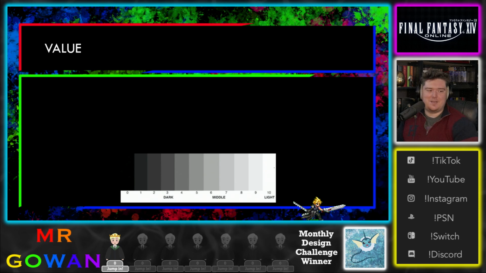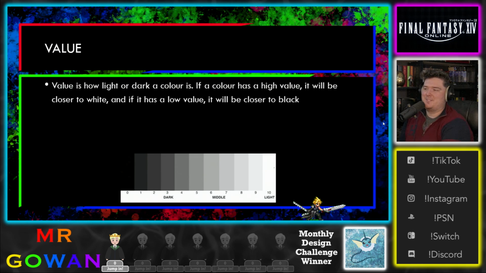But all right, next up, we're going to look at value. Value is a lot of fun too. With value, you can do a lot of neat little tricks. So, value at its barest definition is basically just how light or dark a color is. So if a color has a high value, it'll be closer to white. So in this case, a 10 is a white. And if it has a low value, it will be closer to black. So black over here would be 0. So on this particular scale, we have a 0 for black, 10 for light. The higher the value, the closer to white. The lower the value, the closer to black.